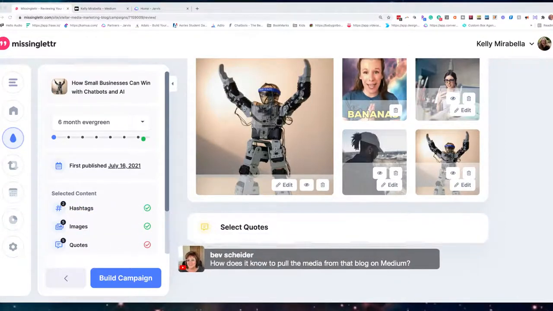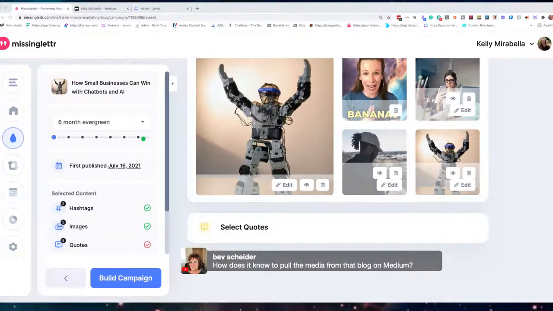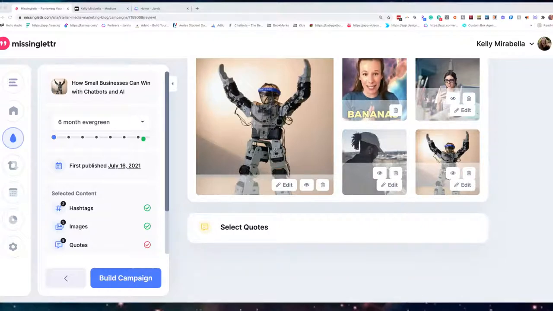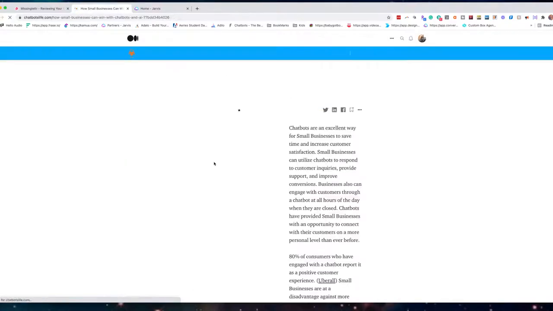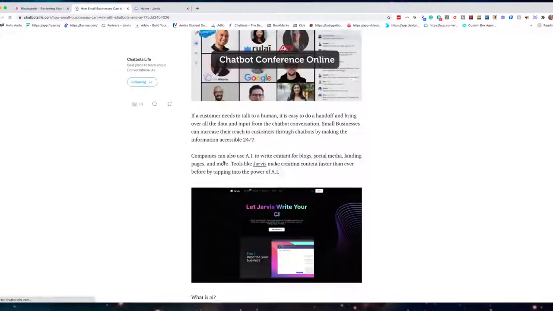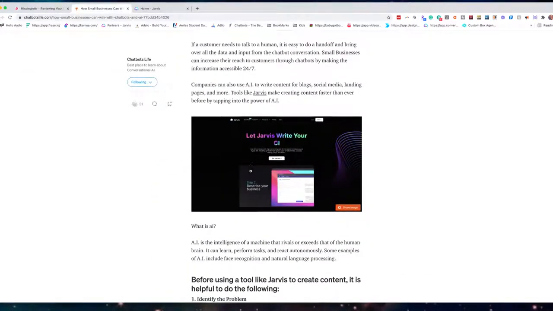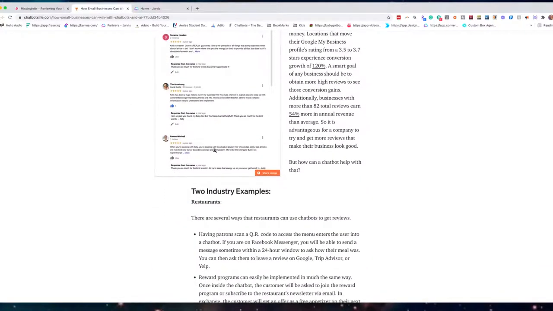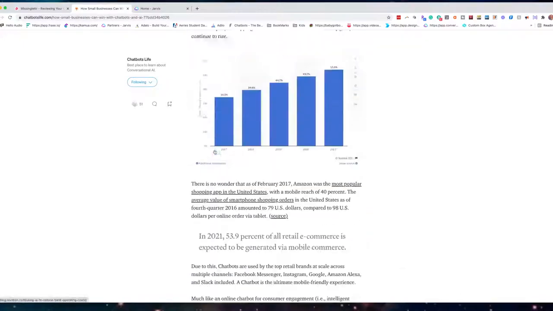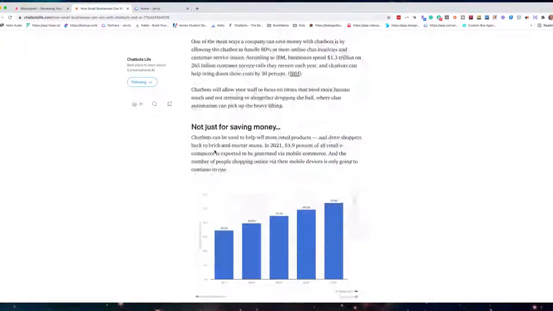How does it pull the media from your blog on Medium? We'll get to that when I show you how to set it up. Absolutely. But it's basically pulling the feed. So it's pulling, and it doesn't always pull all of the images. So we went to my media, this article, this is the article right here. You see there's the main image. It's obviously going to pull the main image, but I actually have other images in here. It just didn't pull them all. And that's fine too. I can either upload them or, you know, whatever, but I have other images.